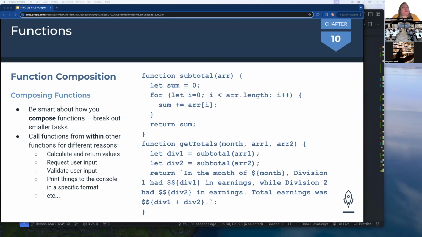So here's an example where I have two functions. I have subtotal, which, as a verb, will take an array of numbers and get that sum for you of everything that's in that array. But ultimately, your goal is you're going to have multiple arrays of numbers, and you need to get subtotals of each one. So let's say you have to run a report on a couple of different divisions at your business, and you want to get their earnings, and each division has an array of numbers that represents it.